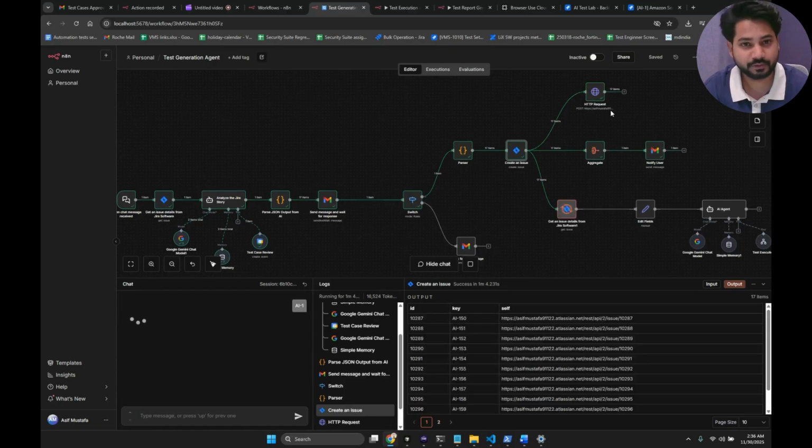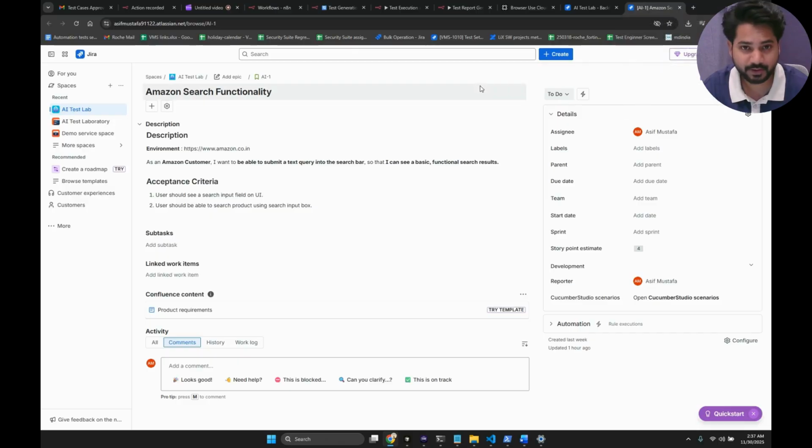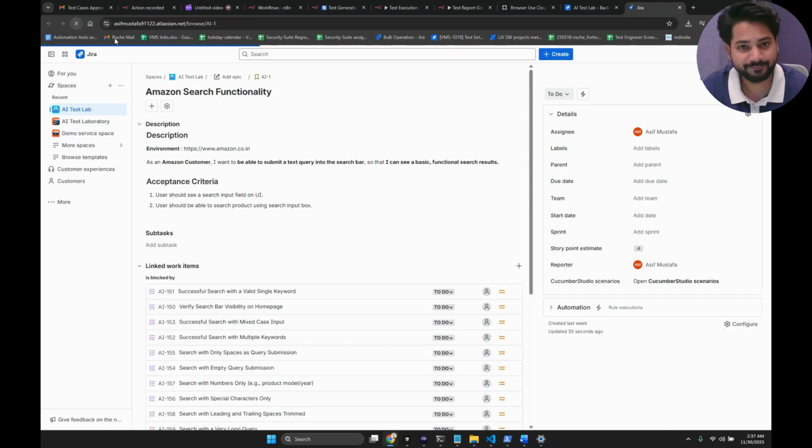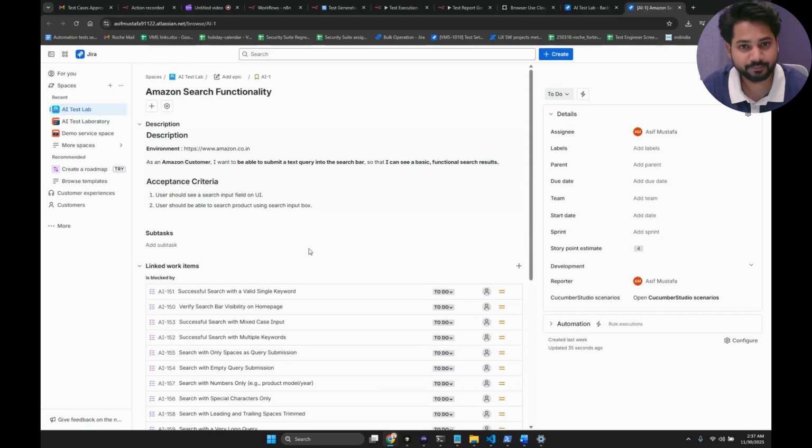Starting execution, now it will call this node and pass each test case one by one to this flow. And then it will call our test execution workflow and execute each test one by one. Now let me show you the test cases that we have generated. Earlier there were no test cases here. If I refresh, you will see all test cases that we have just generated are linked here. So now let's go back.